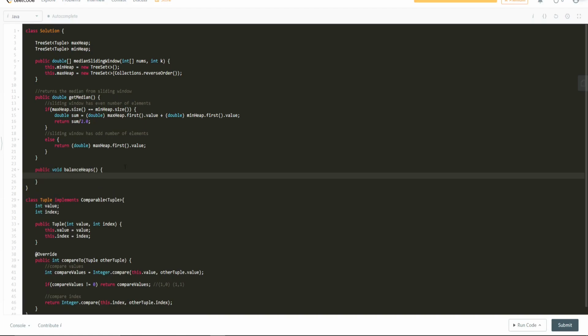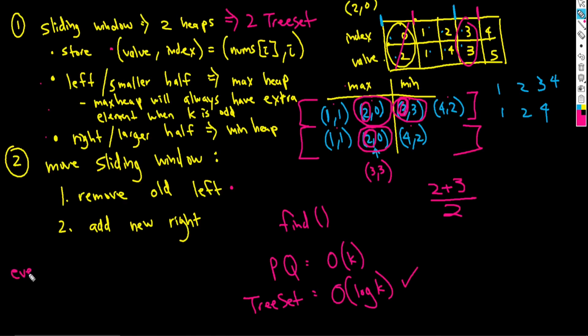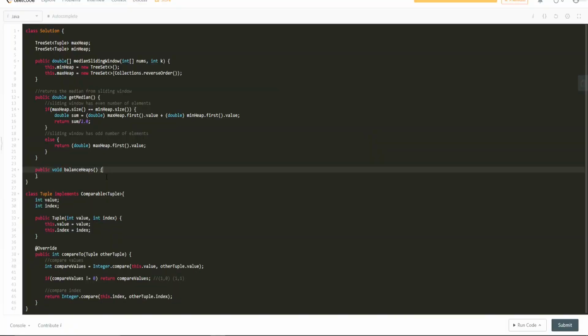And what this is going to do is it's going to balance our heaps according to the following rules. If the number of elements in our sliding window is even, so here, for example, then the number of elements in our max heap is going to equal the number of elements in our min heap. And if the number of elements in our sliding window is odd, then the max heap is going to have that one extra element. Let's write our rules here.